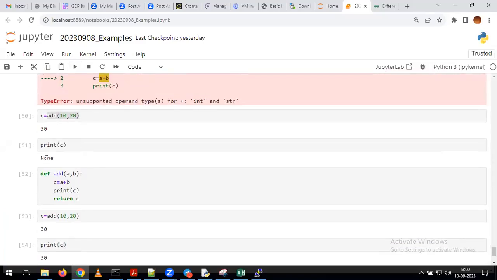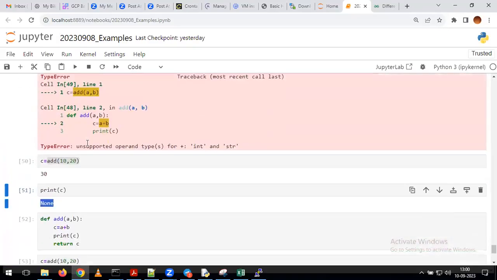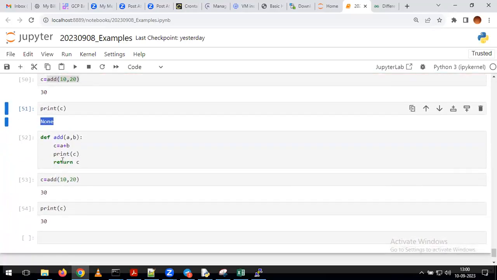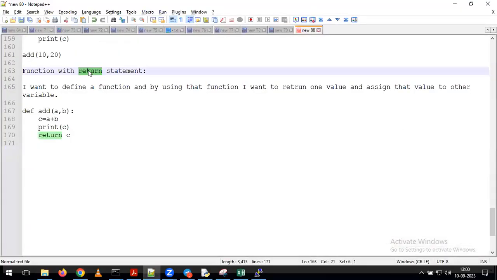Earlier, why were we getting None? Because in the previous program, we hadn't written the return statement. That's the reason it gave the output value None. But in this program, we gave the return statement. Because of the return statement, it gives the value 30 to your C variable. This is the simple way we can understand the purpose of the return statement.